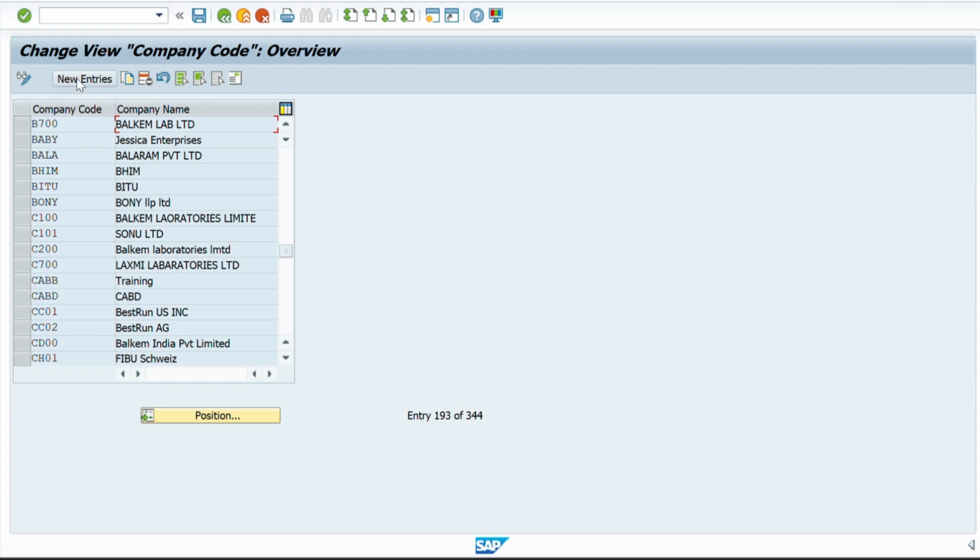See, here you have many options. For example, this is change to display, and this is details, new entries, copy as, this is delete. So like this, we have many options. Now go to new entries.